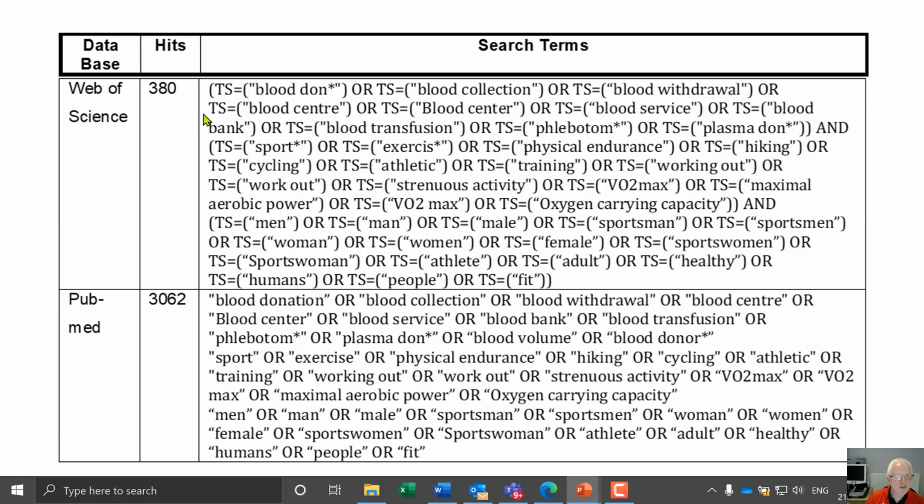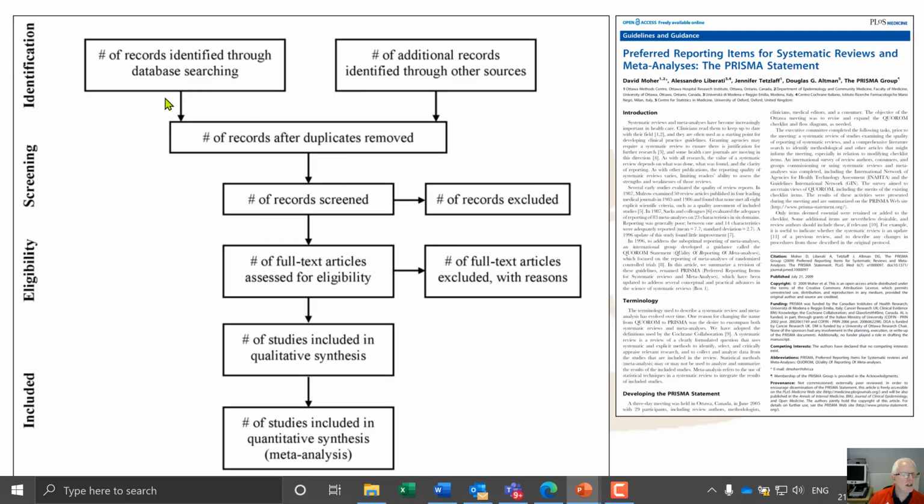And then this is using Web of Science, using the same approach as you've got here. There are slightly different ways of using what's called truncation, that's the connection between the two, but getting 380 hits. So what would happen in this box here is you would have the total of the two search engines there, both of them, and this box would be the additional sources.